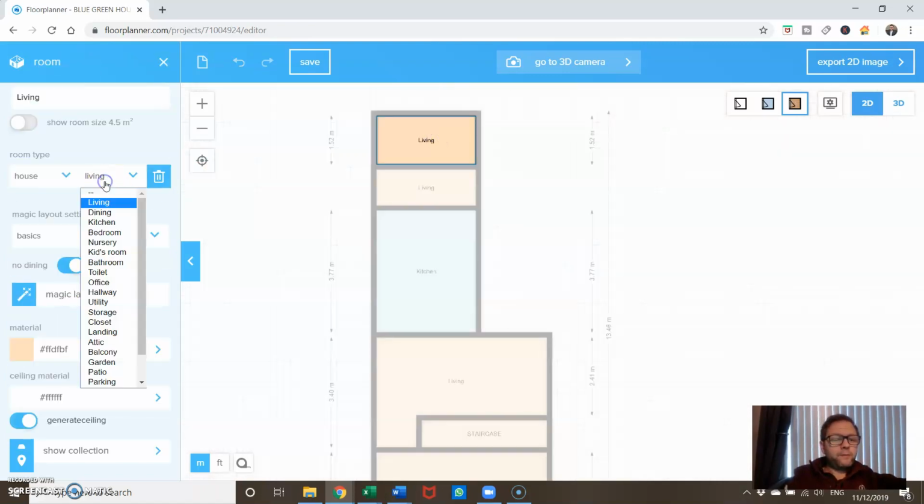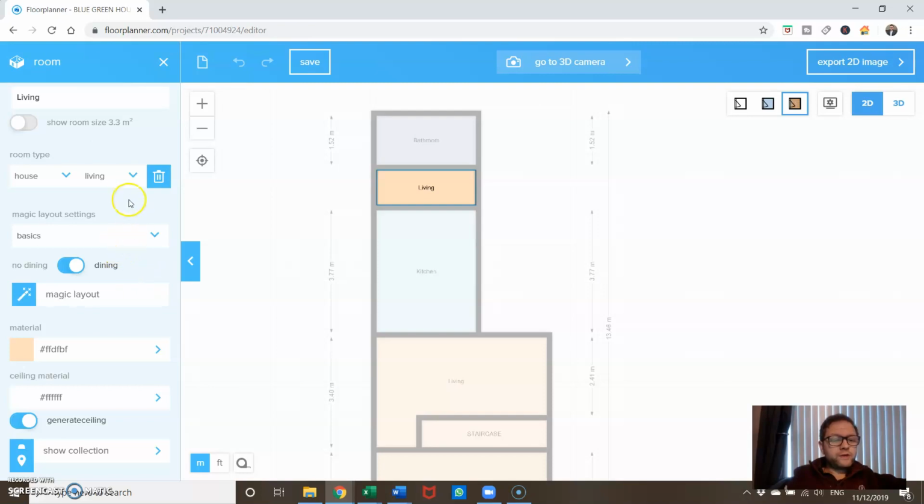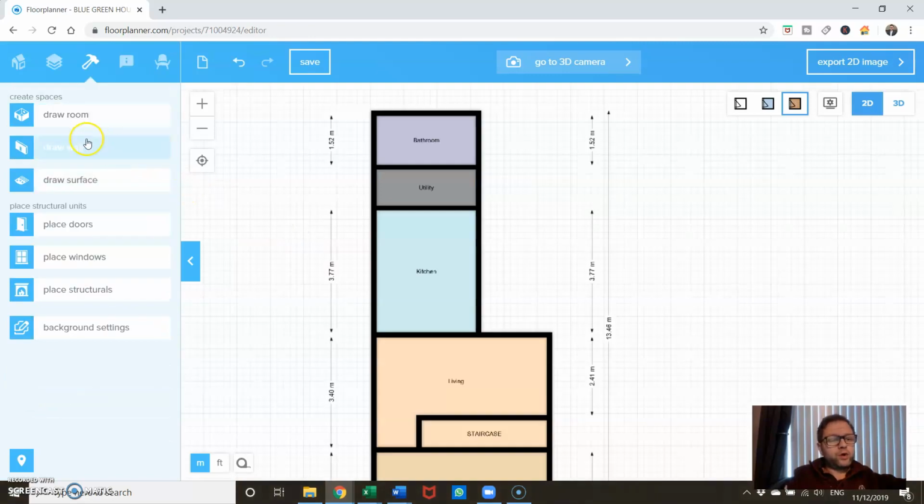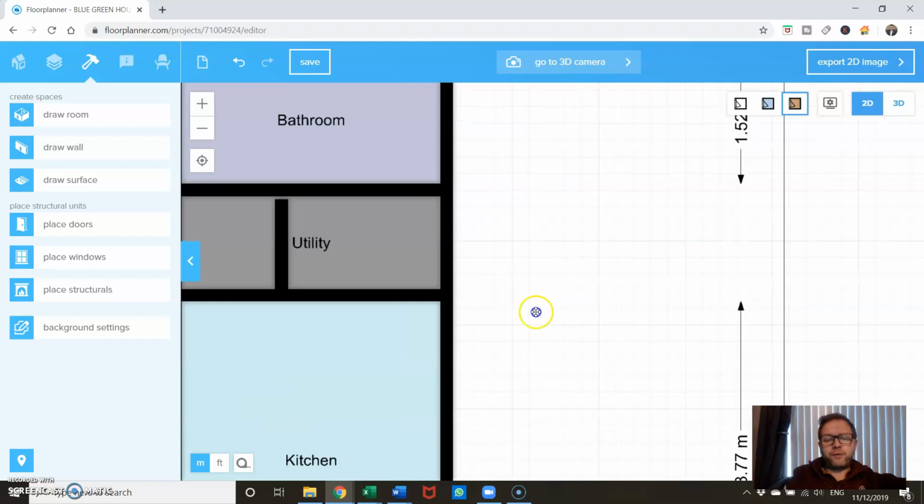That will be a bathroom. Come on, if it wants to move. You can call that a utility, if that's where the washer or the dryer might be. But same again, always work out what's going where. You might have another wall in here.